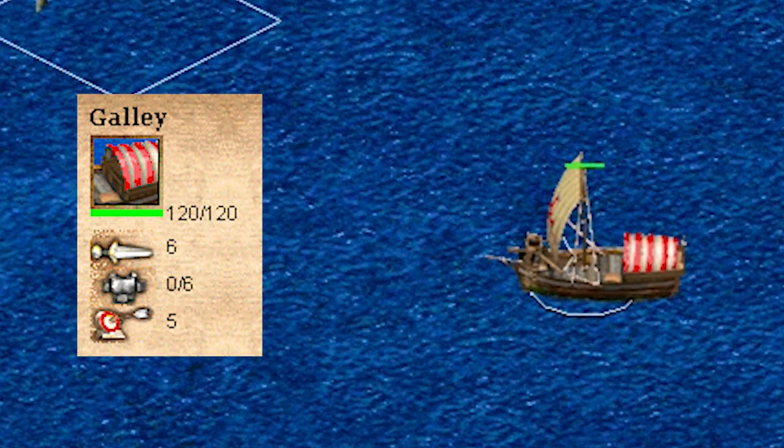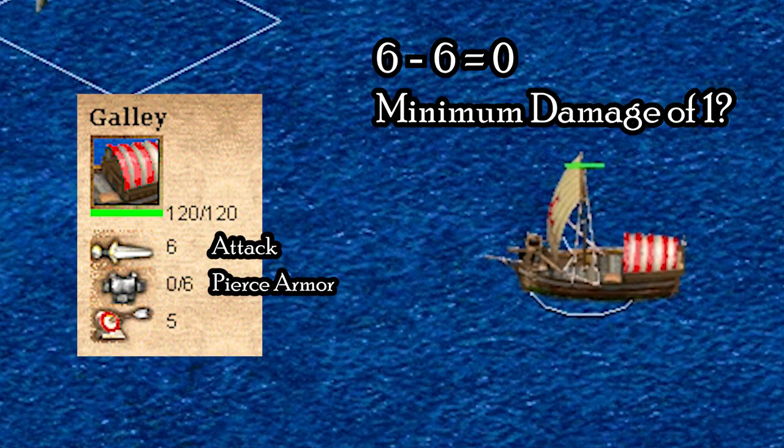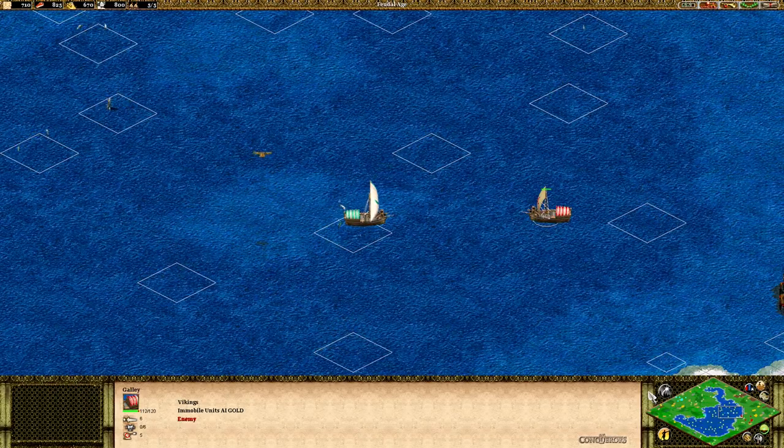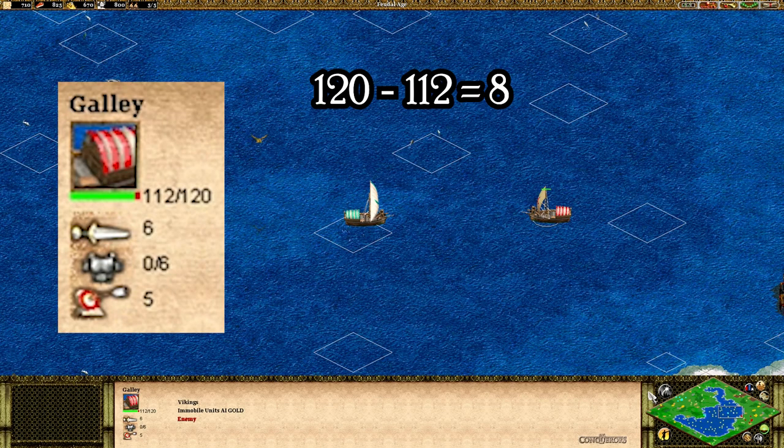If we look at the galley, it has an attack of 6 and a pierce armor of 6. So these should just cancel each other out, and a galley should do the minimum damage of 1 versus other galleys, right? Nice and simple. So let's just have this galley fire, and 8 damage. Where did that come from?